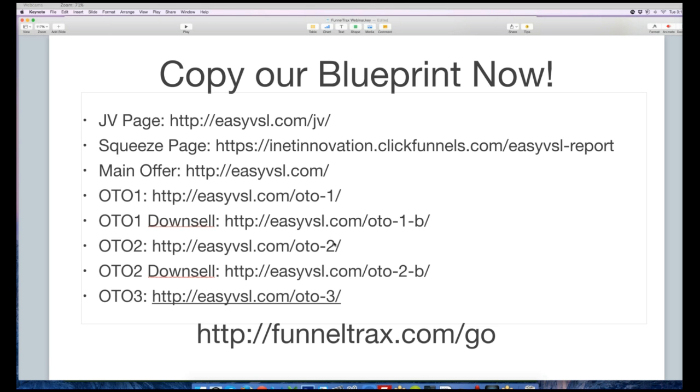I've already purchased. I would love to see a demo. I did just demo it, so I'm sorry if you missed that. There's also training inside of the members area, so you'll be able to see that.